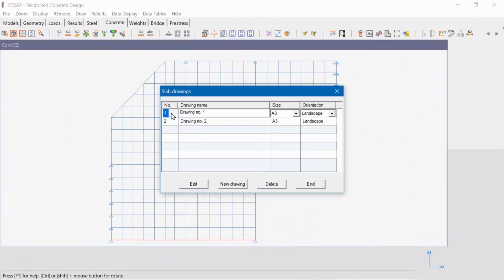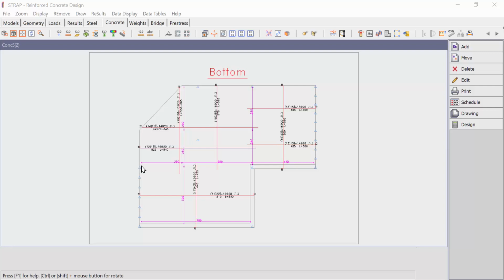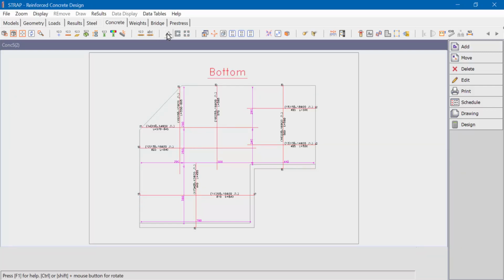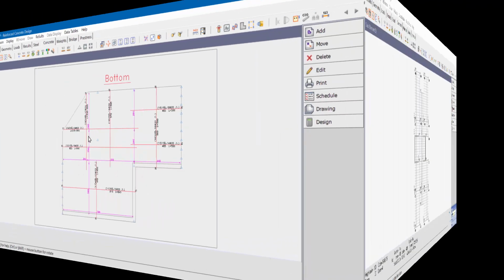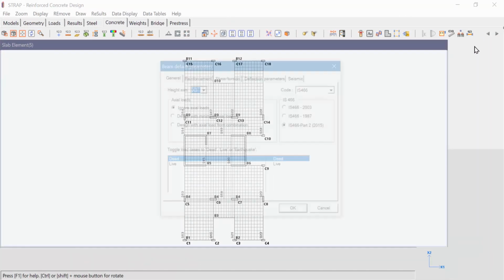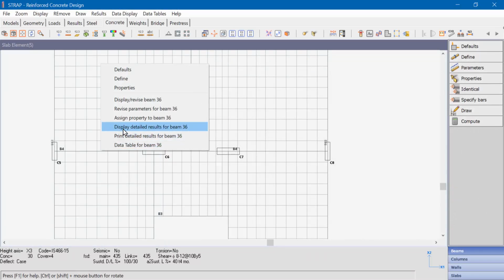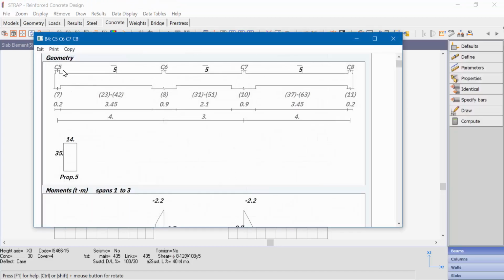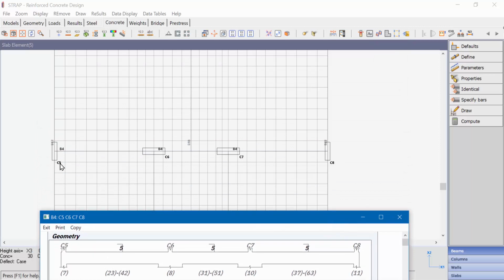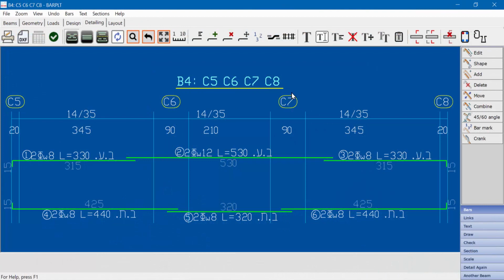In concrete design, for 2D slabs, where columns and walls are presented by restraints, the restraints can be displayed on the slab detailing drawing. For concrete beam design, under Defaults Reinforcement, we added an option to multiply the positive moment by a factor. For beams detailed results and beam detailing, the support names are the column names. We can see it at the detailed results and at the beam detailing.